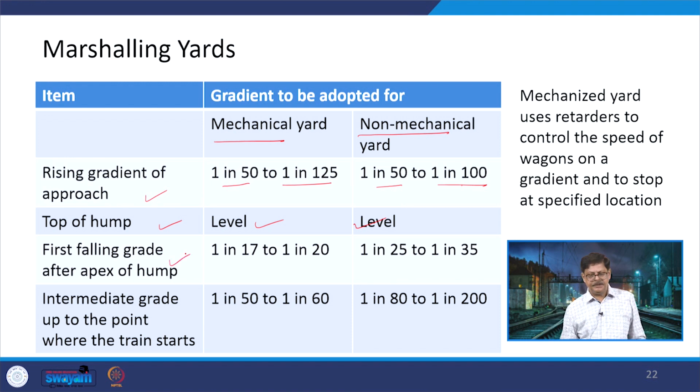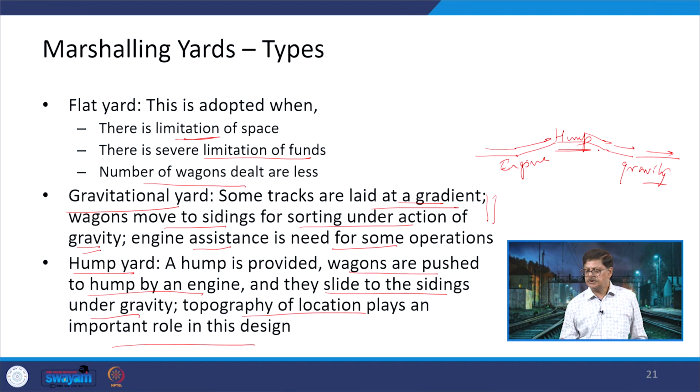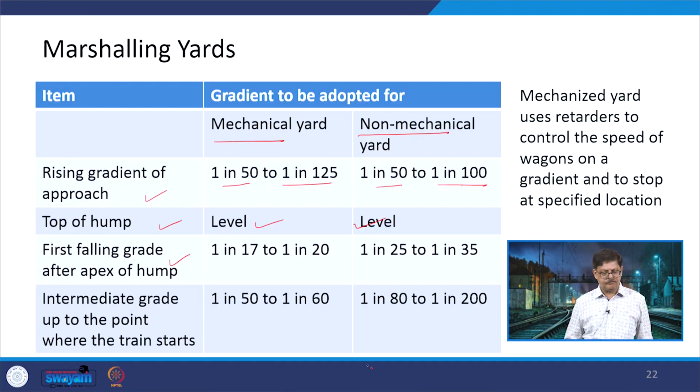Then the first falling grade. As shown here, this is the first, or a second, or a third or subsequent falling grade. The first falling grade after the apex of the hump is 1 in 17 to 1 in 20, a steeper value. This is a bit flatter in the case of a non-mechanical yard: 1 in 25 to 1 in 35. For the intermediate grade, up to the point where the train starts, it is 1 in 50 to 1 in 60, but in the case of non-mechanical, it is 1 in 80 to 1 in 200.